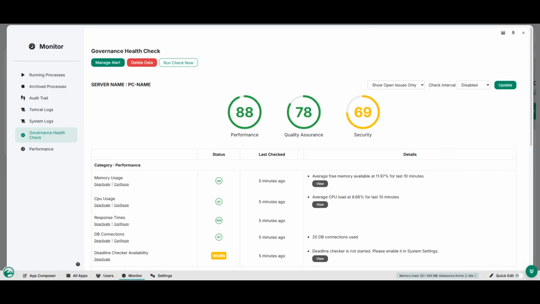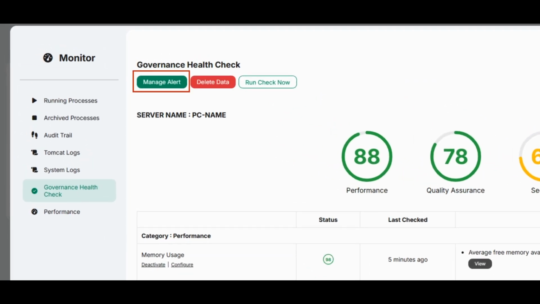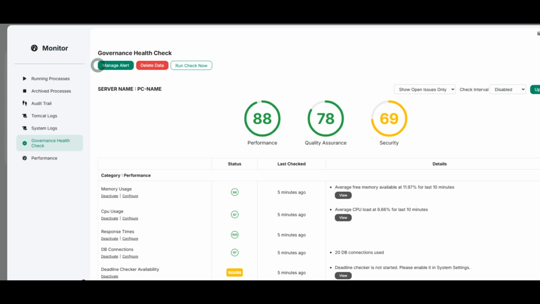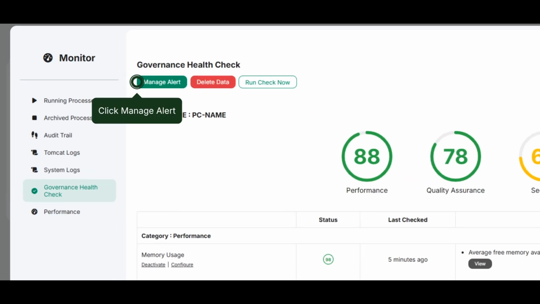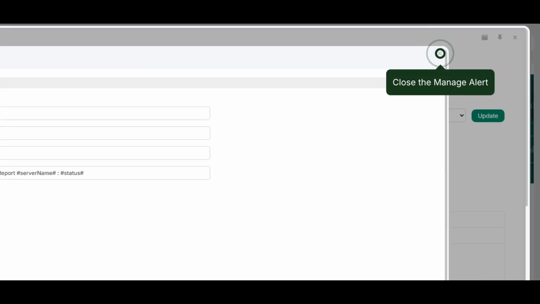Now that we've reviewed the status meanings, let's look at the available settings and actions in the Governance Health Check page. Manage Alert to set up notification alerts for future checks. Click Manage Alert. A Manage Alert pop-up will appear, showing the alert details form. These fields let you define who will receive the notifications and customize the alert message details. Close the Manage Alert.